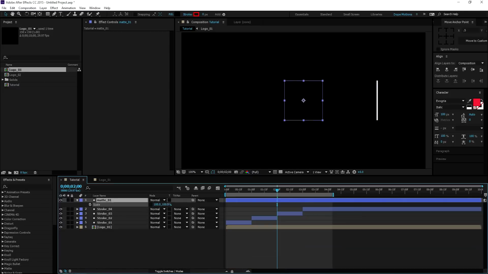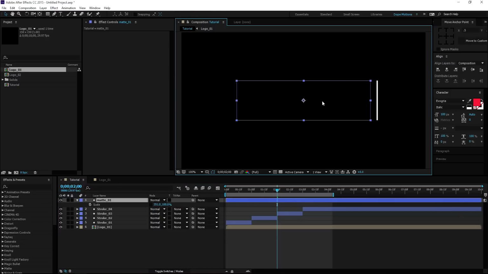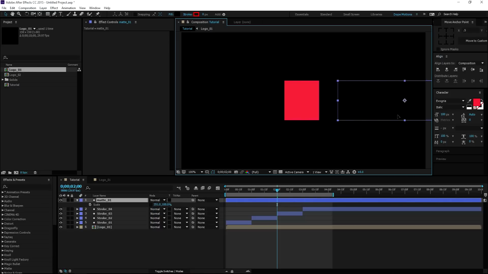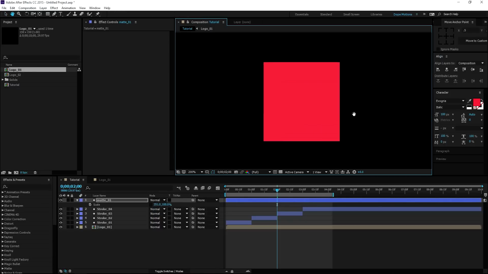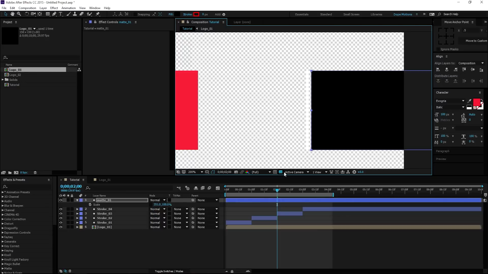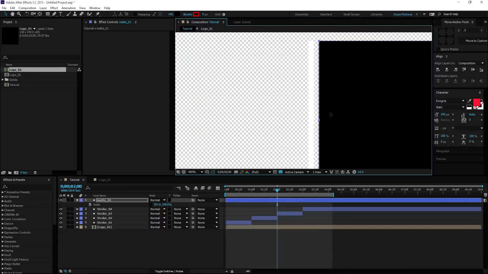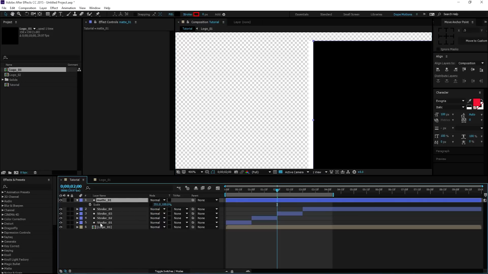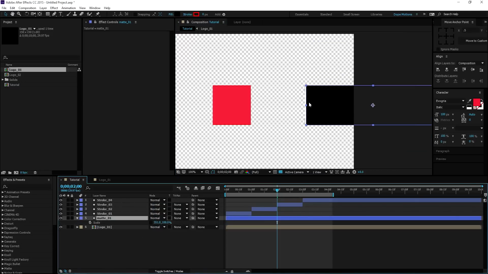I'm gonna scale this up like so and drag this right behind our stroke, just behind the stroke, just to overlap a little bit. So hold Shift to drag, and you can also use your arrow keys to perfectly snap it behind our stroke. And I'm going to drag this over our logo 1 comp.